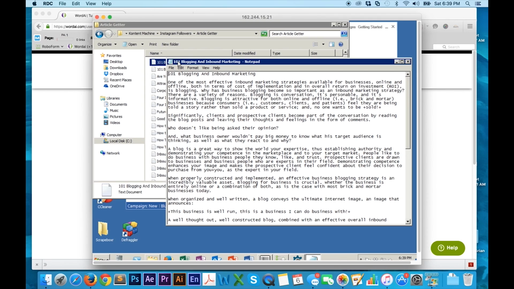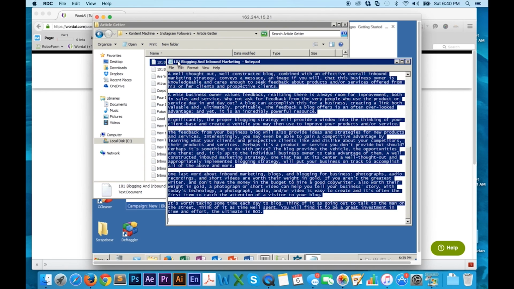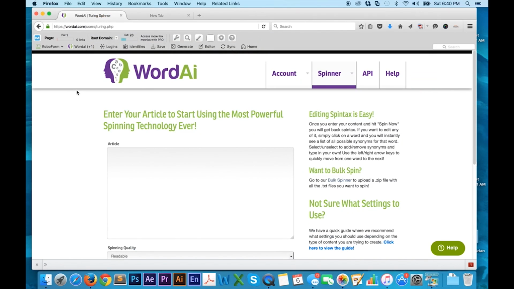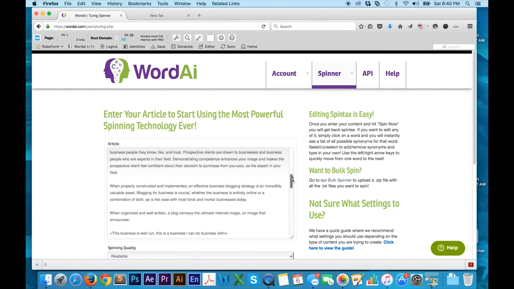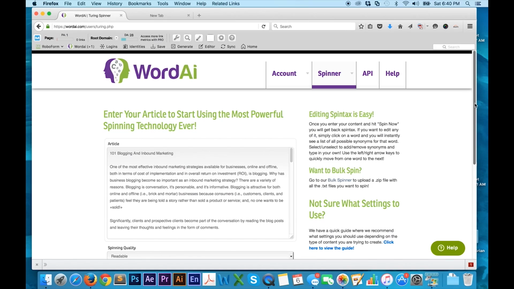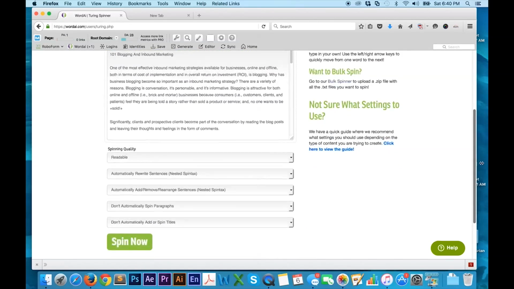See, it's a well-written article: one of the most effective inbound marketing strategies available for businesses, online and offline, both in terms of cost of implementation and in overall return on investment, is blogging. So you can see it's a well-written article. Let's just copy it, paste it. Cool, we're in there.